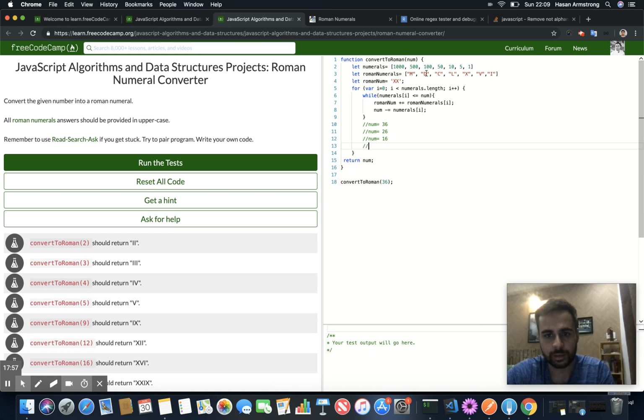Same thing again. 10 is less than 16. So same thing, so subtract, add another X. So now num is equal to 6. Oops. So now it's going to go through the while statement again. While numerals I, so while 10 is less than or equal to 6, so it's not. Okay, 10 is not less than 6.